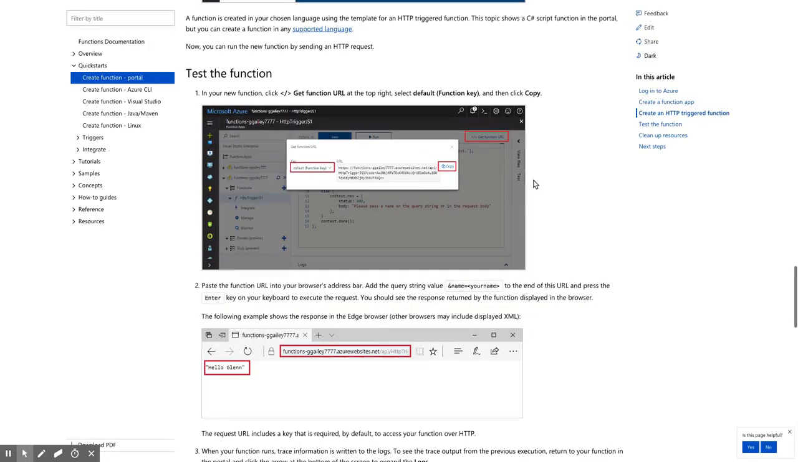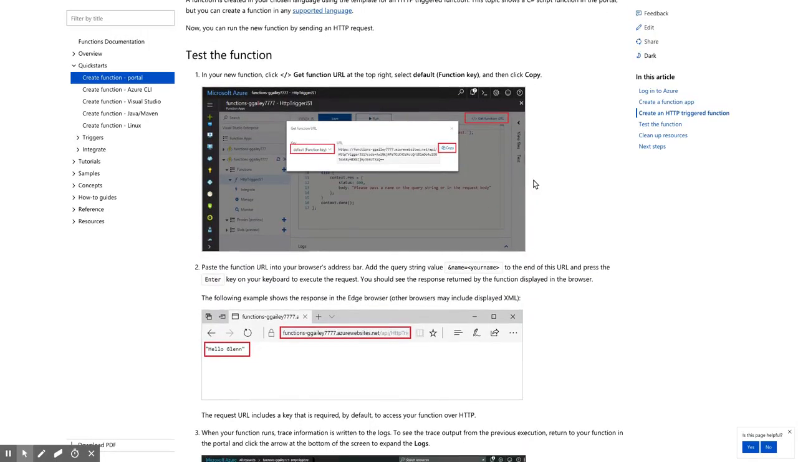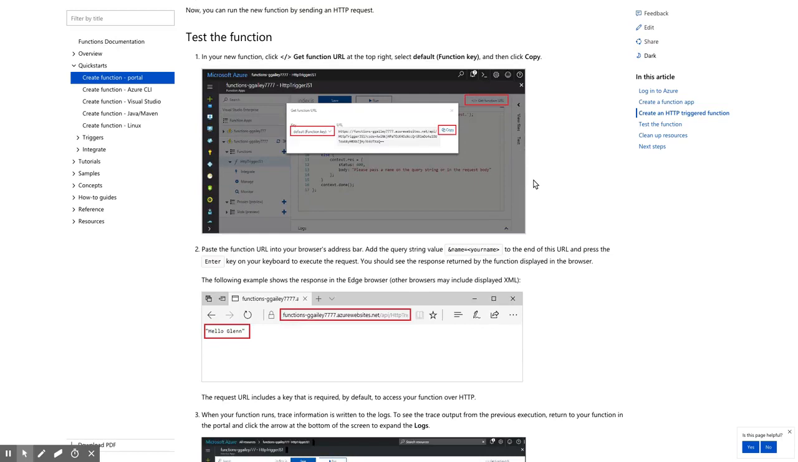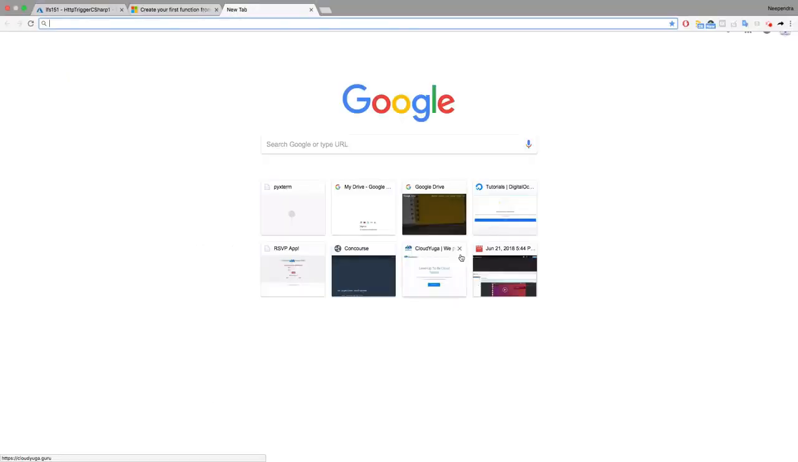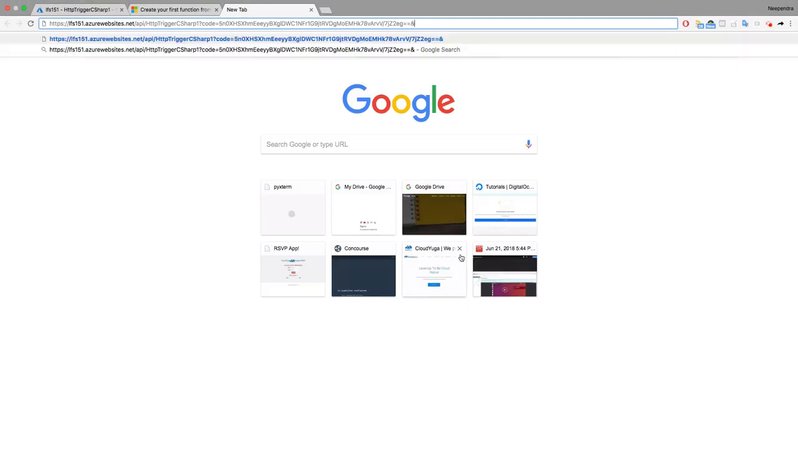To test the function, we need to first copy the URL, which we have done already. Now we need to pass on a query string here, as shown on the screen. Open a new tab, put our URL, and add a query, as shown in the example there. And hit enter. And as you can see, we get an output here, which says hello LFS151.